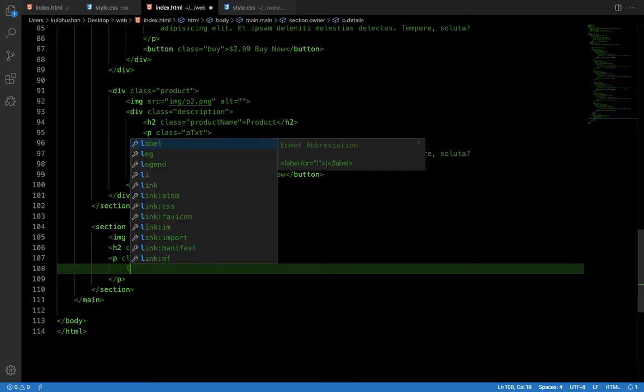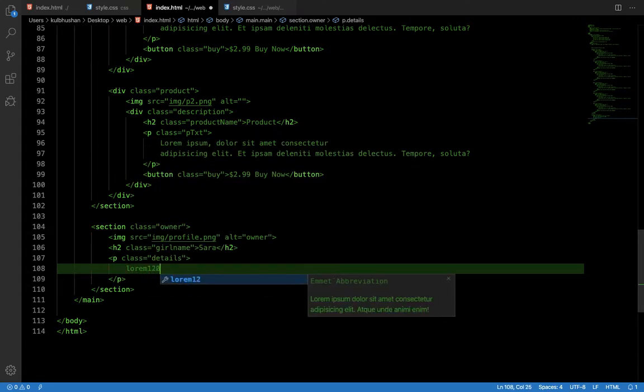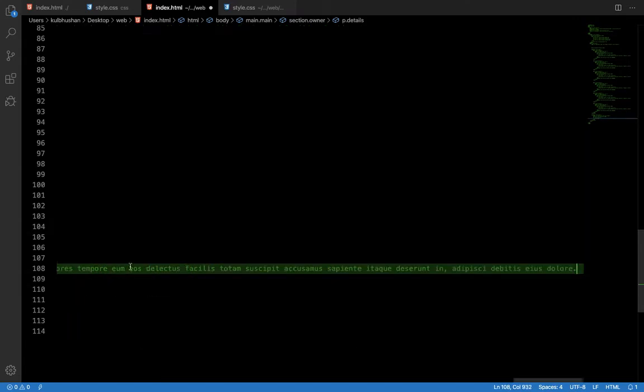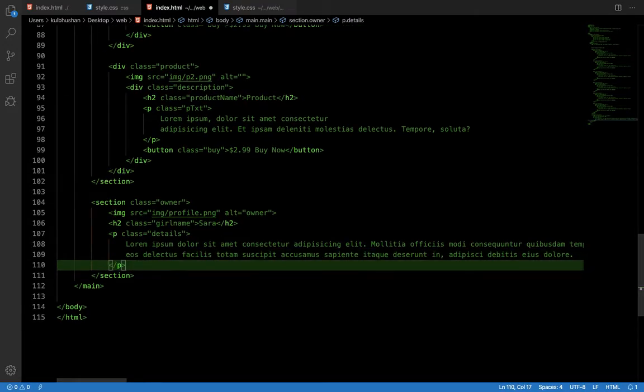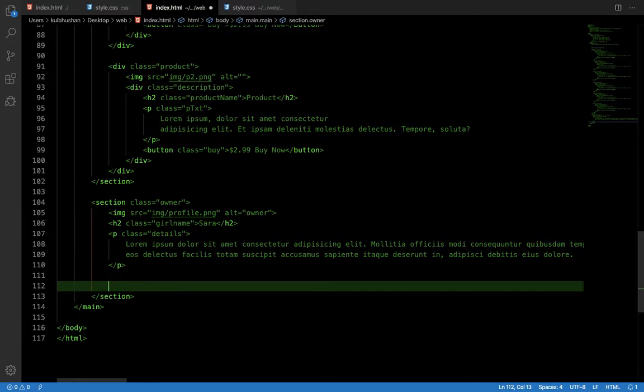And same thing, lorem, and I will put 120. It will write automatically. I do not have to copy from the internet, or do smart things. Underneath this we need some social items.